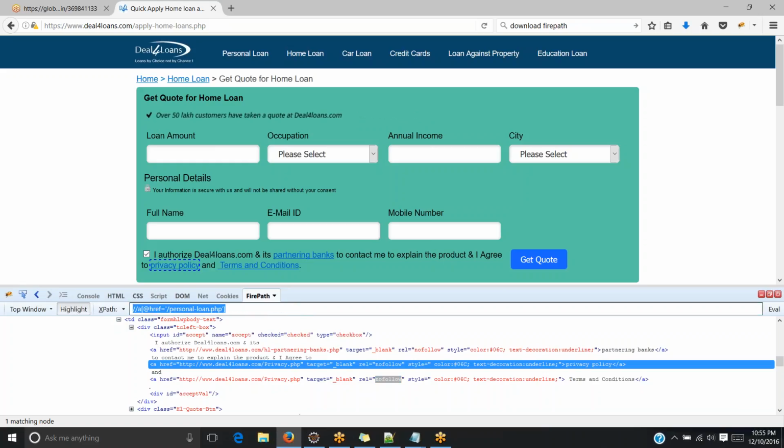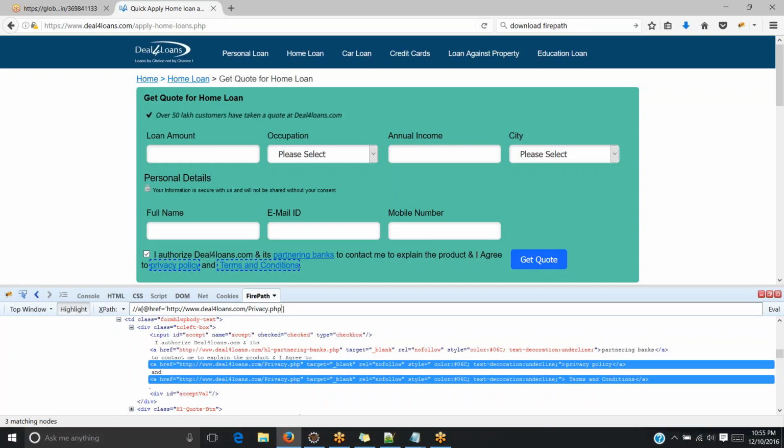So that means, for the XPath over here, I cannot use href either. Just to show you, I am going to take this and replace it in the form tag name @href equal to value. Now you see three matching nodes: privacy policy, terms and conditions. Both are getting highlighted. That means I cannot identify this particular element with any of the attributes defined by the developer because all the attributes are the same.